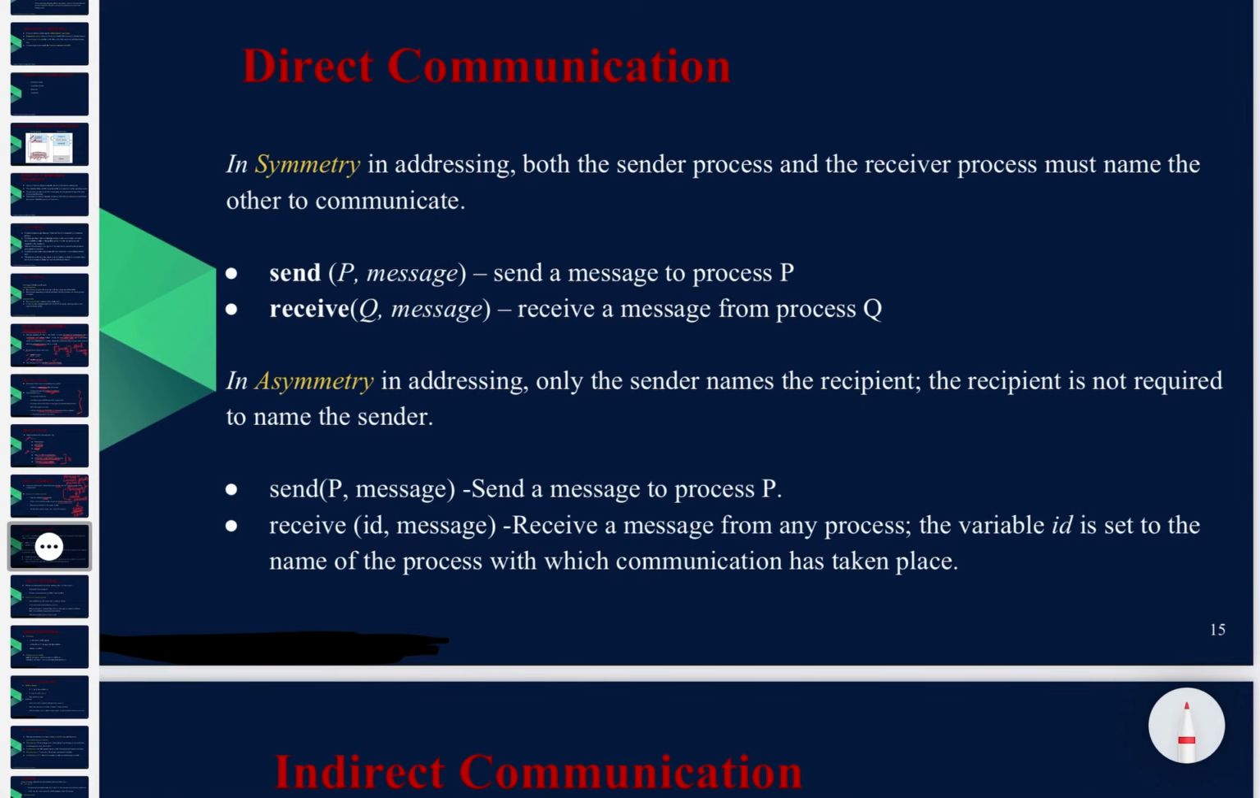Direct communication: in symmetry in addressing, both the sender process and the receiver process must name the other to communicate. Symmetry means both of them have to name the other process. So suppose you say send P, message: send a message to process P. Receive Q, message: receive a message from process Q. So both the sender as well as the receiver have to name the process.